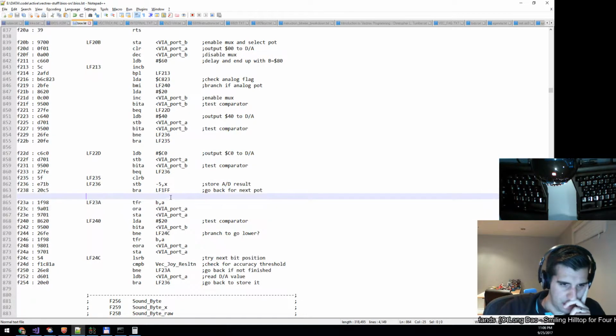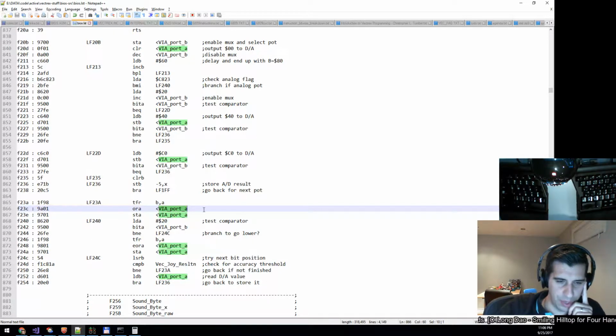Transfer B to A, or the value that we have in A with what's currently in port A, and then store it into port A.